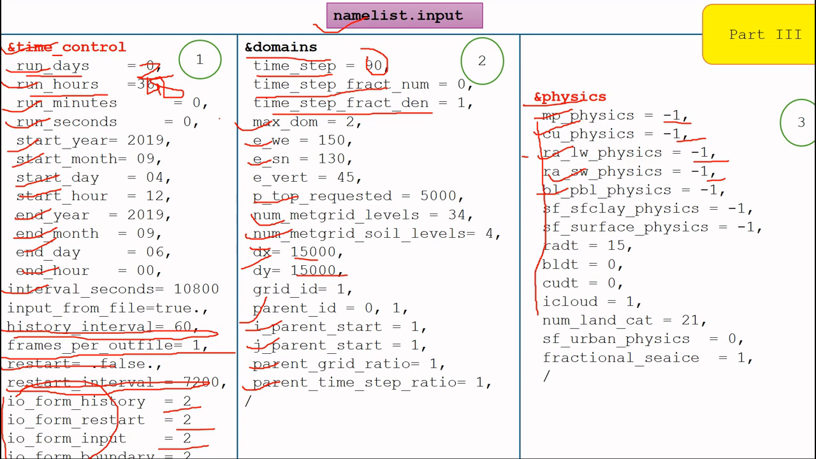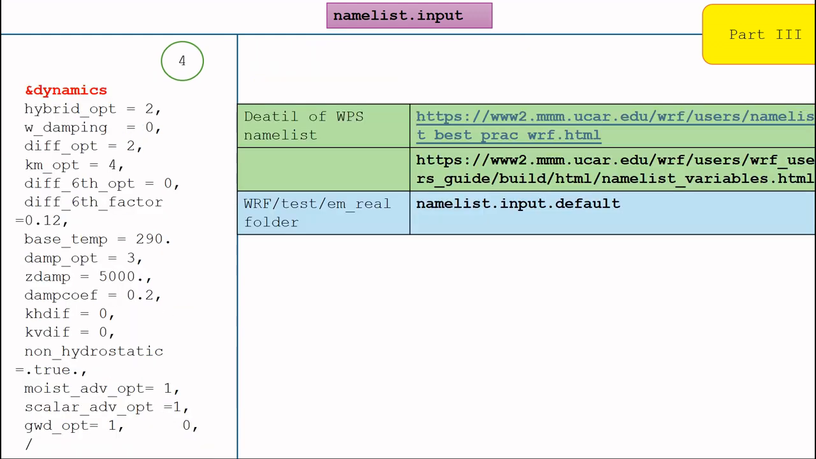Similar to physics, there is a dynamics section in the namelist. It also has various dynamics parameters used by the model during simulation. And again, you have to refer to the WRF ARW guide for parameterization schemes.